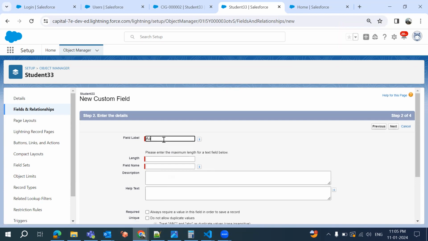I'm going to specify the Aadhaar length. It is 12 characters, but to be on the safe side, I'm going to give 20 characters. Clicking on next.